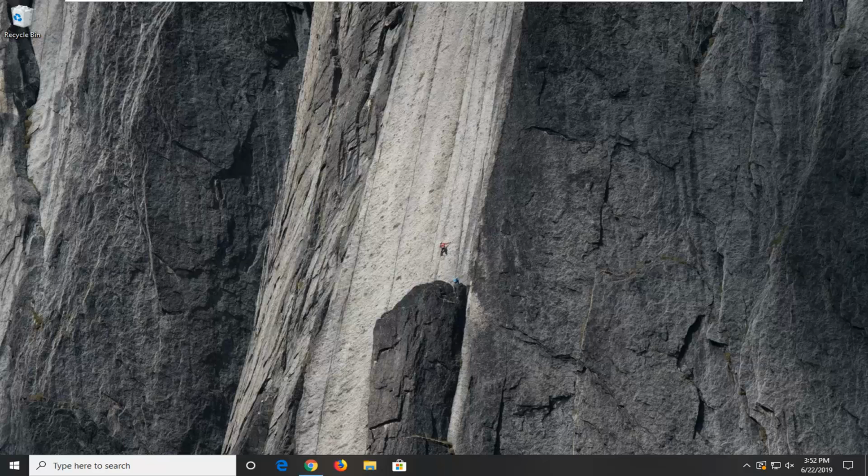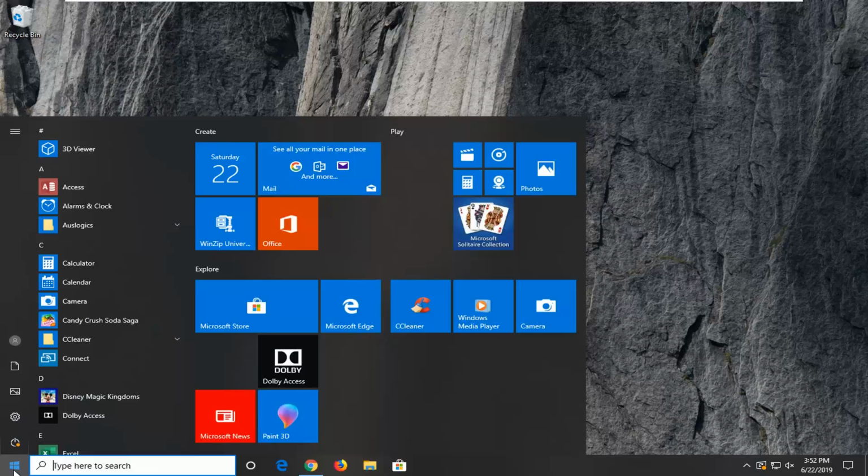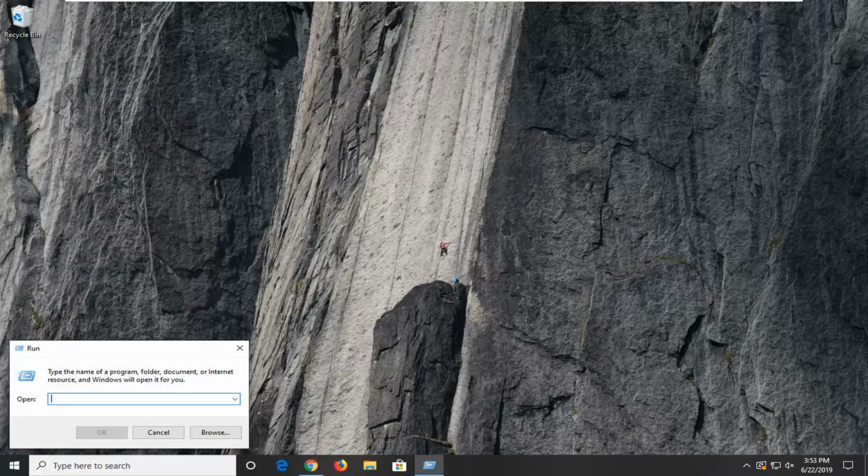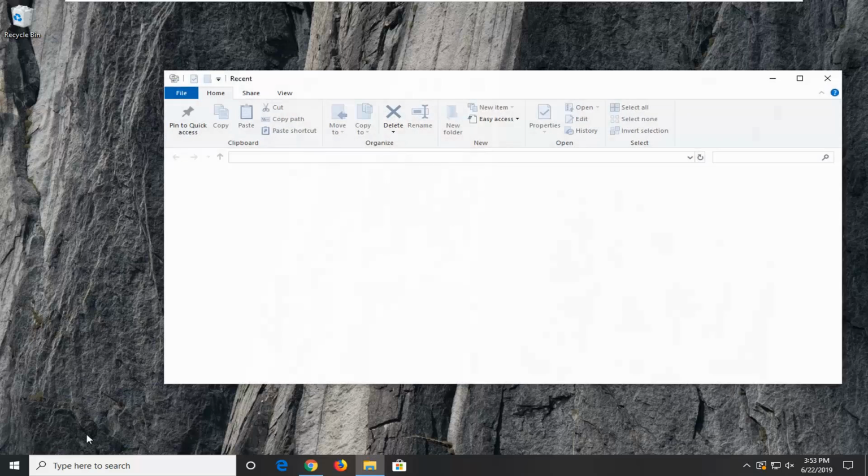Quite simple here. We're going to go ahead and open up the start menu, type in run. One of the best matches should come back to run right above apps. Go ahead and select that. And I'm going to have a command in the video description. It's going to start with a percent sign and then AppData. You just want to paste it in here, so Control V or right click and paste, whatever your preference for copying and pasting is. And you want to go ahead and select OK.